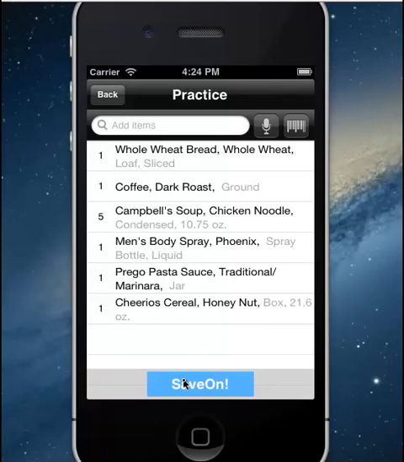So this button here is the trigger for our SaveOn algorithm. And let me explain what you're going to see. When I press that button, our database is going to be searched on your behalf. We've got a database of store prices, a database of store specials, and a database of coupons. And we are going to go across that database, and we're going to find the best deals for these items in your basket. And so let's do it.